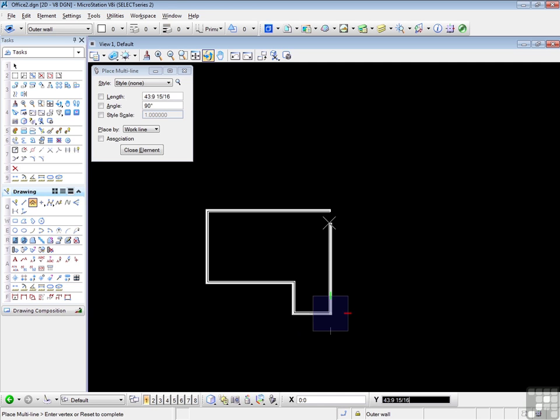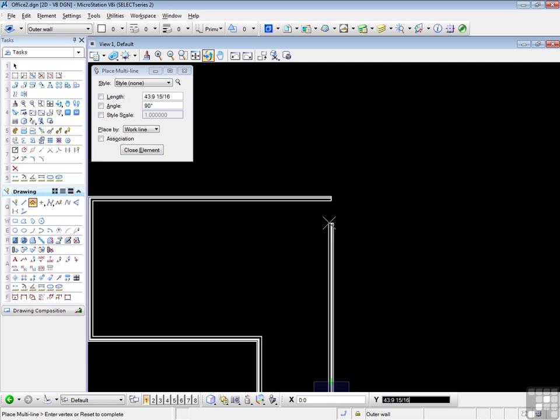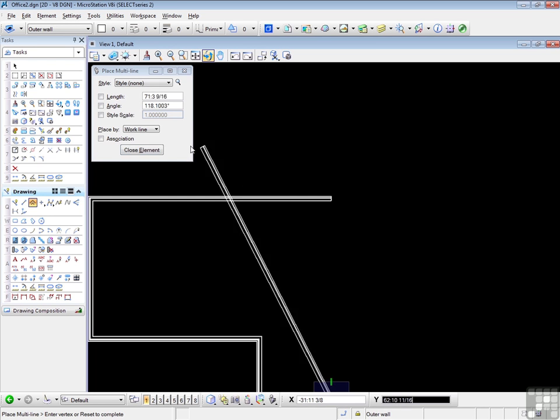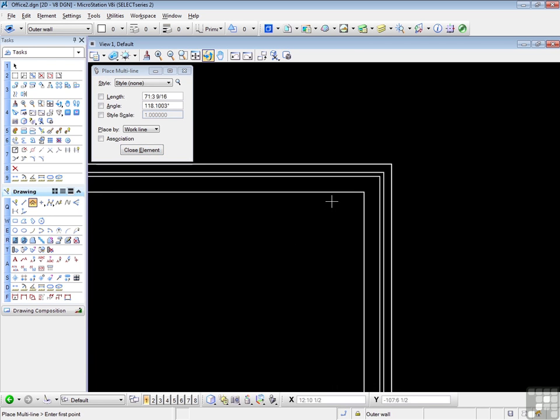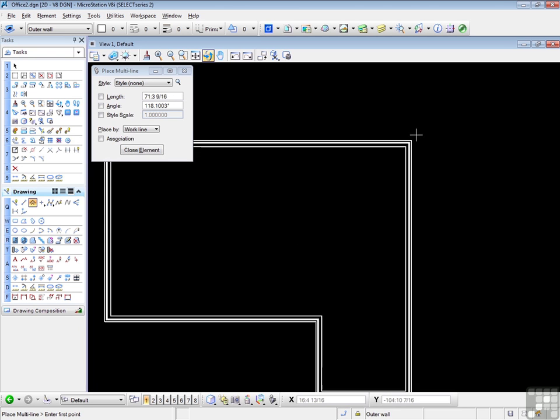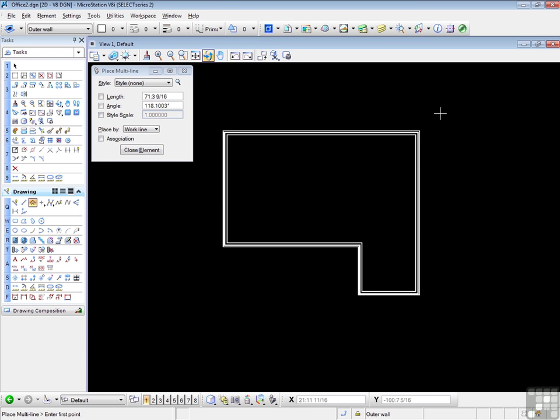Now I have two options. I can snap to the end point of this line, but that will leave me with an unfinished joint, which I'll have to edit later. So it's far easier to use the Close Element option on the Tool Settings window. So click on Close Element, and my element is closed and the lines are neatly edited. Just remember again that this is not a closed element.